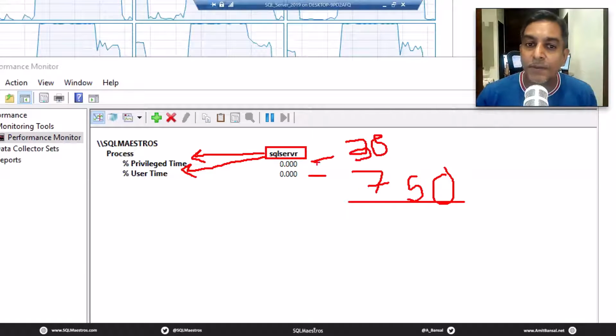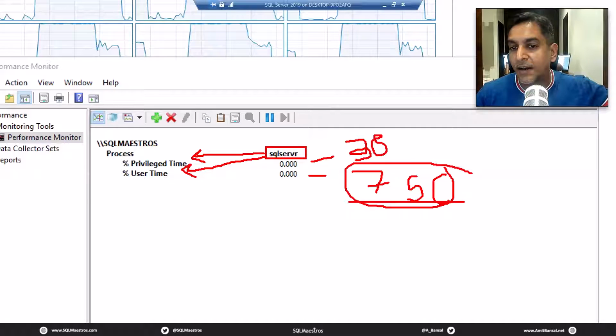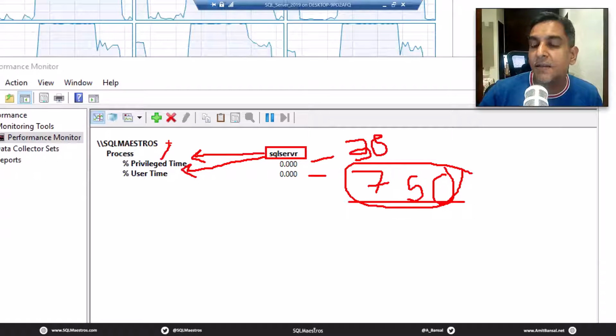Now for SQL Server process, if you see user time so high, which means it's the workloads that are inside SQL Server that are consuming high CPU time. If it is privilege time which is going high, which means there is something else on Windows, it's not SQL Server exe.